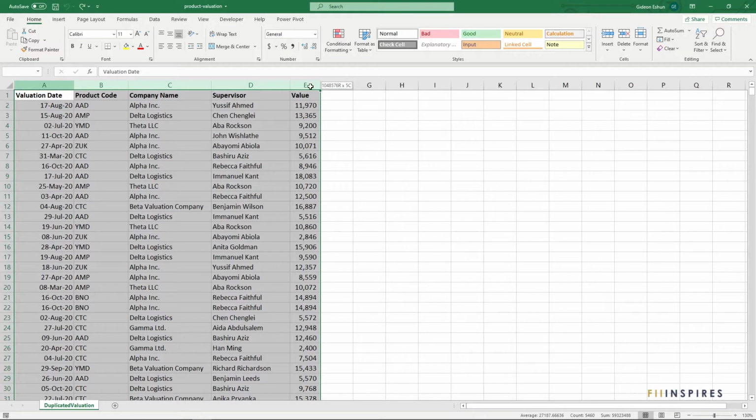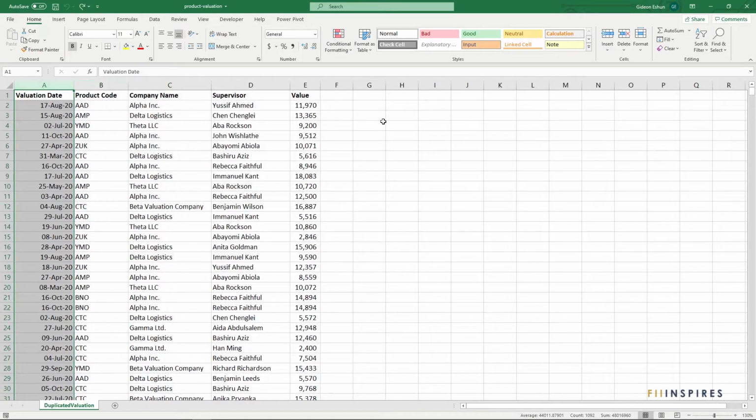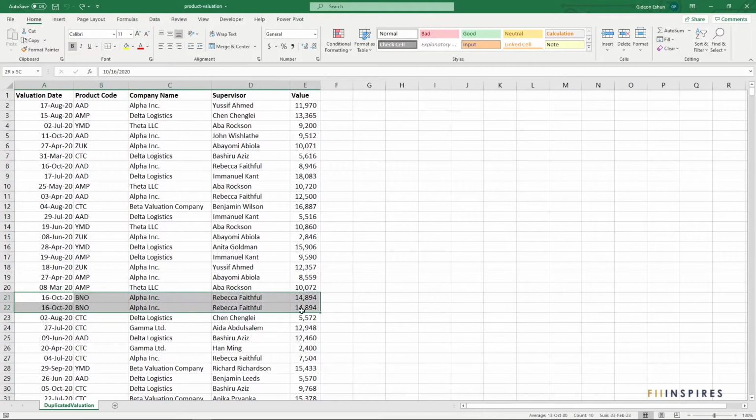The data we are using contains records of different product valuations by different companies at different times. The first thing to do is to define what constitutes a unique record. In our case, a record is a duplicate of another if their valuation dates are the same and their product codes are also the same. Thus, no two records should have the same valuation date and product code. This is a rule we will use to find duplicates in our data.